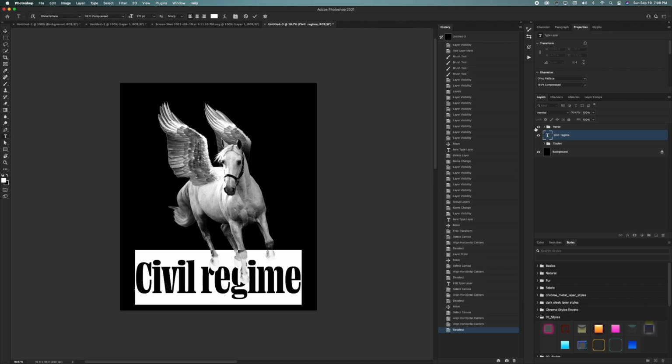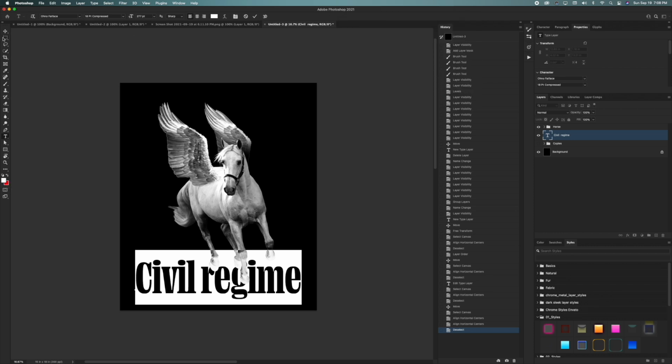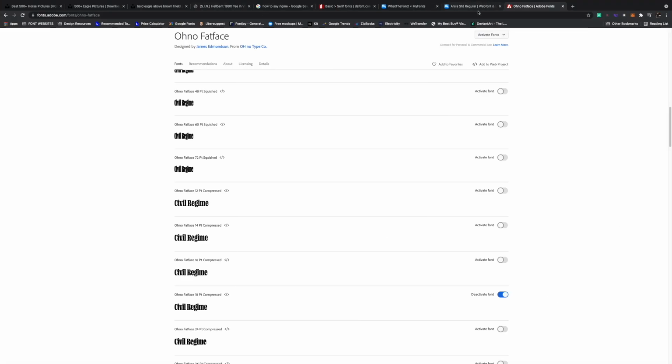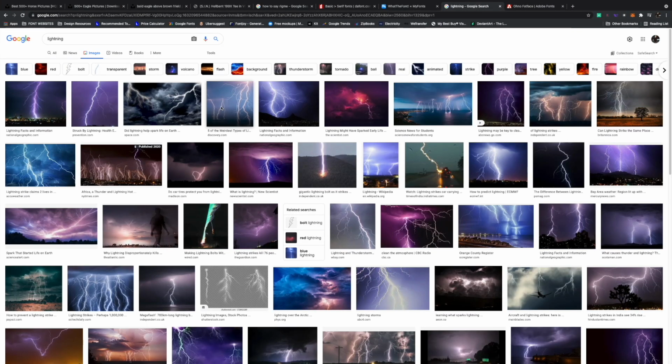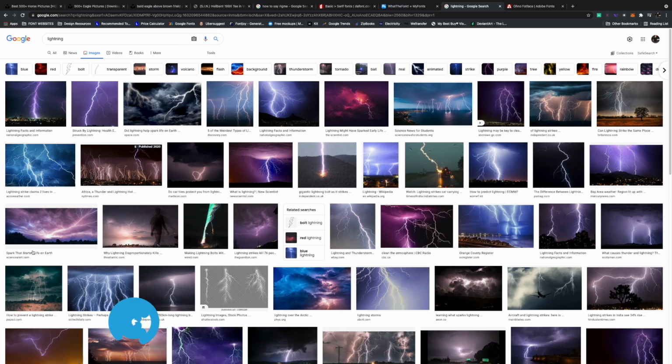Another thing is we do wanna change the font color. So I'm just gonna double click on the thumbnail and we are going to change this to a really poppy red. So now we have this poppier red. And let's go ahead and find some lightning on Google. So let's go to Google, find something that will fit this design nicely. Something that's just super energetic.